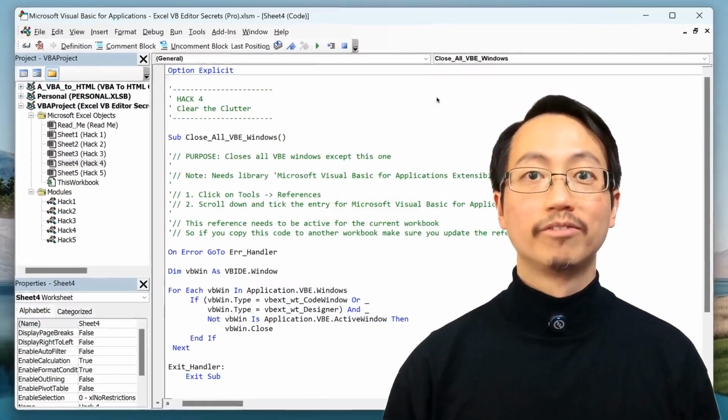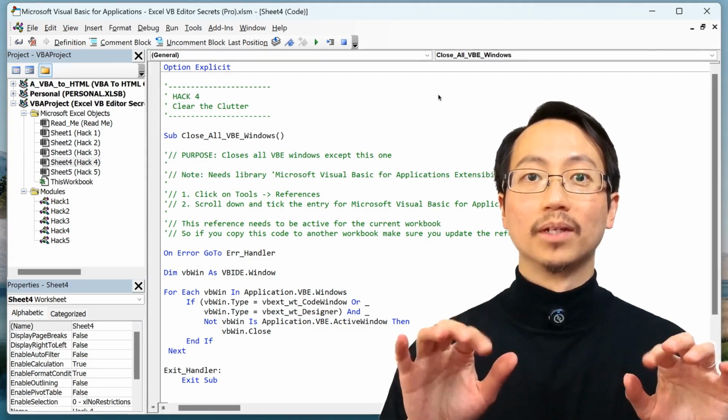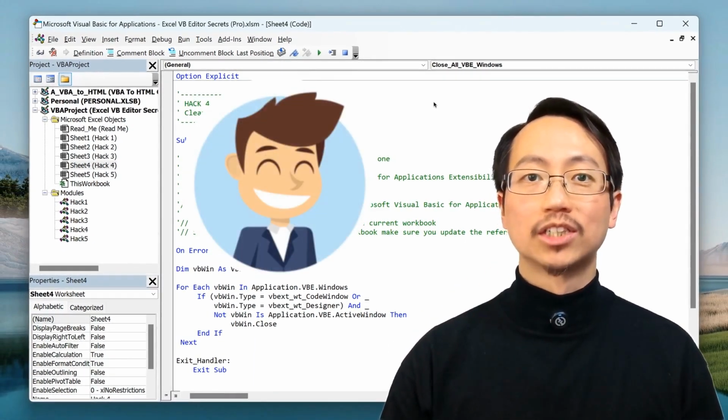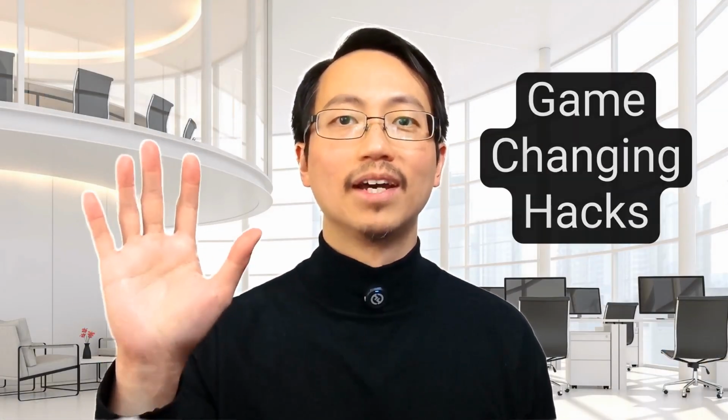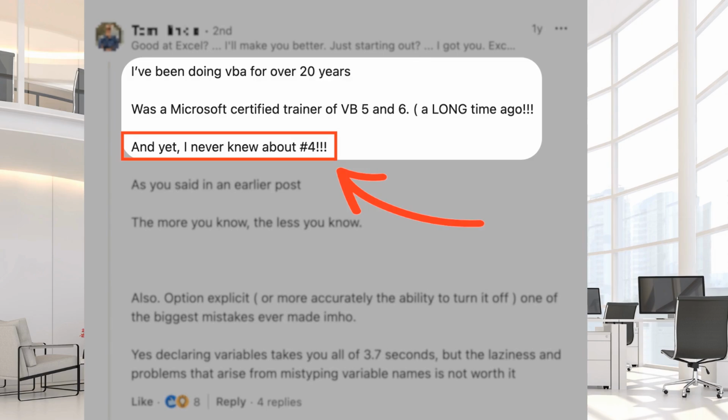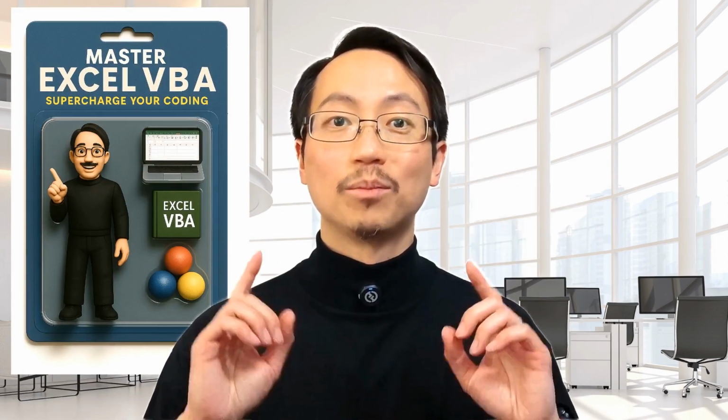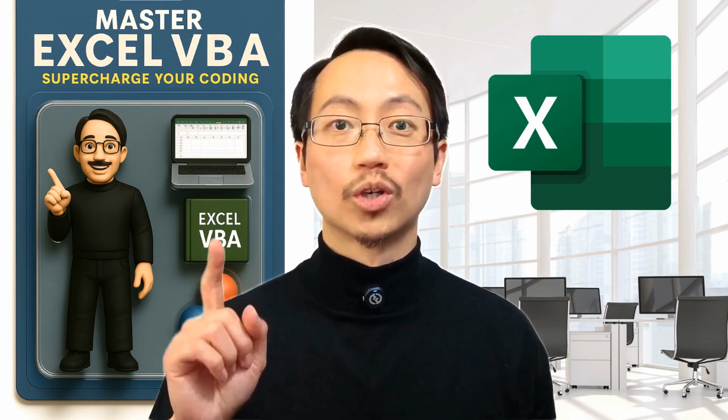Excel macros in VBA can save you hours, but when it comes to the Visual Basic Editor that's used for writing VBA code, most users barely scratch the surface of what it can do. I spent years working with Excel VBA helping thousands of beginners to level up. And along the way, I've discovered 5 game-changing hacks that even the pros overlook. So in this video, I'm going to share them with you to help you to supercharge your coding.